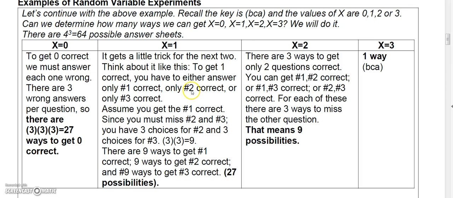The same thing could be said for number 2. You would have to get number 1 wrong, and there's 3 ways to do that. There's only 1 way to get number 2 correct, and then you could get number 3 wrong, and there's 3 ways to do that. So you take 3 times 1 times 3, that's 9 ways you can get number 2 correct. And similarly, there's 9 ways you can get number 3 correct. If you add those up, 9 plus 9 plus 9 is 27 possibilities.